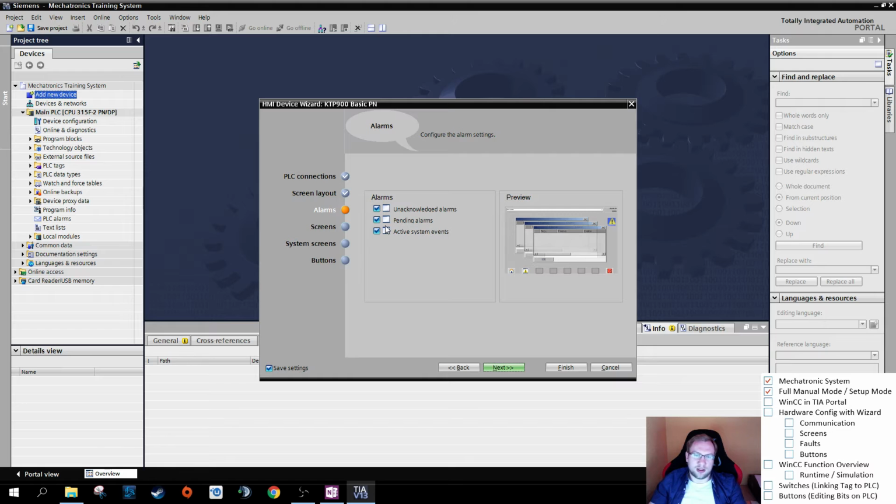And there are other things. You could program those. For example, this cylinder is extended. There's an error. This should not happen in the system. That's an alarm. Here, please do something. You could program those alarms. So for now, we just leave them all activated, and we can add alarms later to our system.